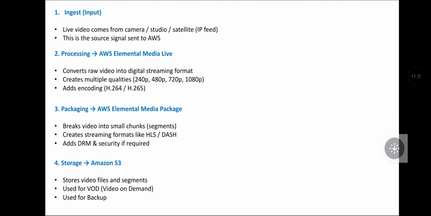Point 3 is your packaging. AWS Elemental MediaPackage breaks video, I'm talking about the digital streaming format, into small chunk segments. It creates streaming formats like HLS, HTTP Live Streaming protocol, or DASH. These are the streaming protocols which are supported according to the device. It adds DRM and security if required.